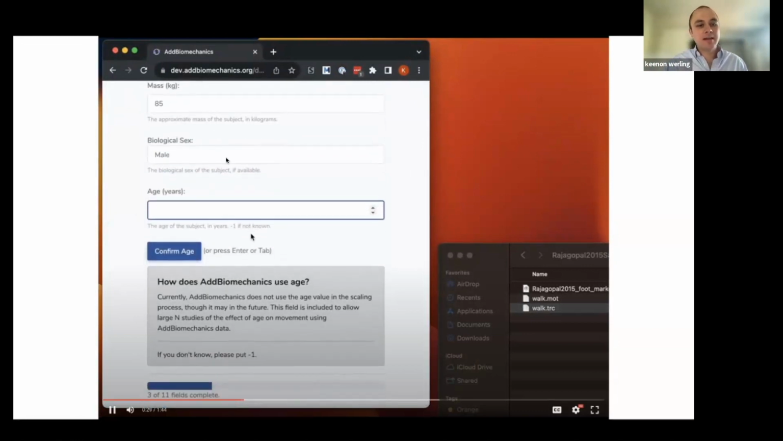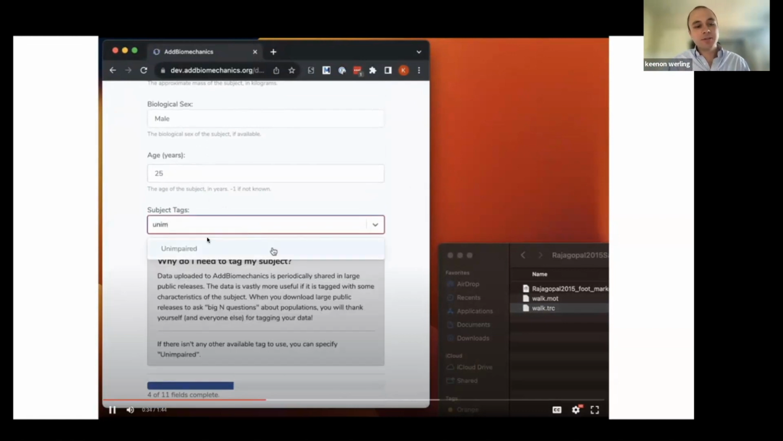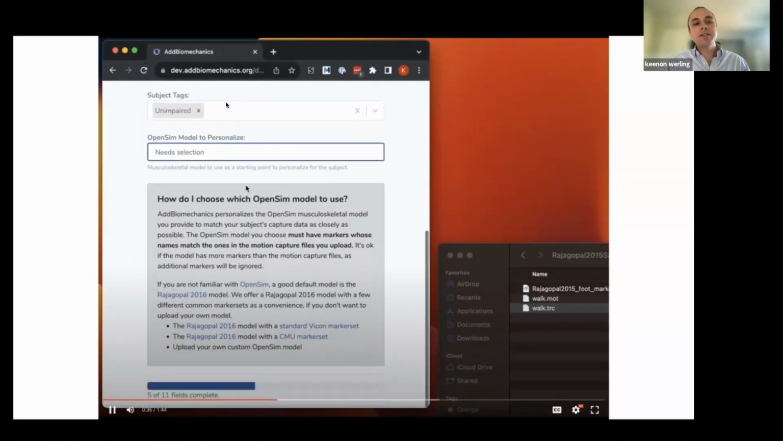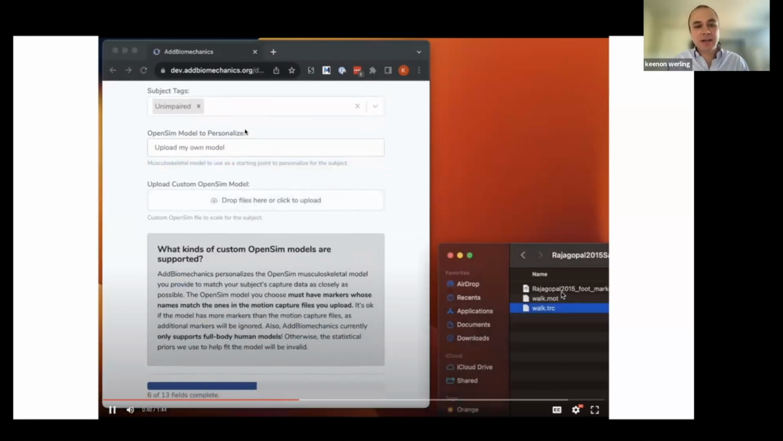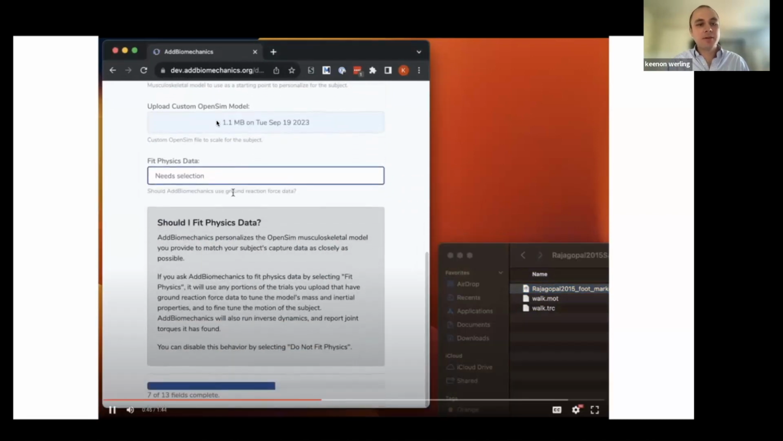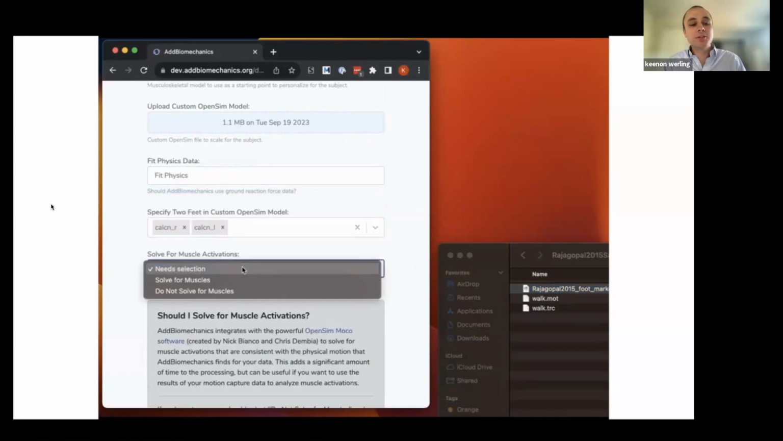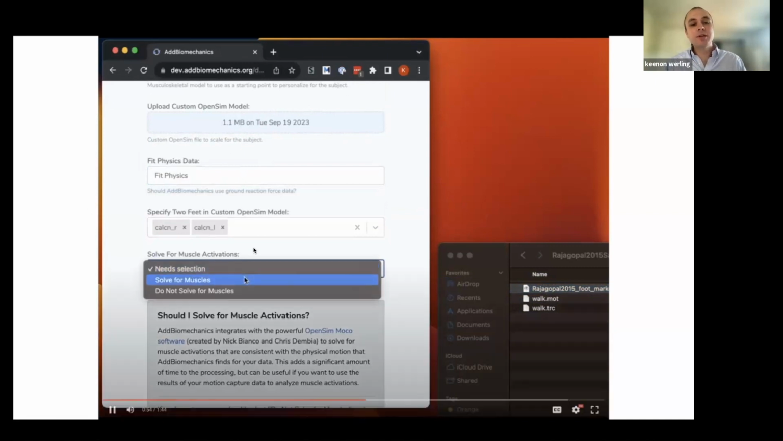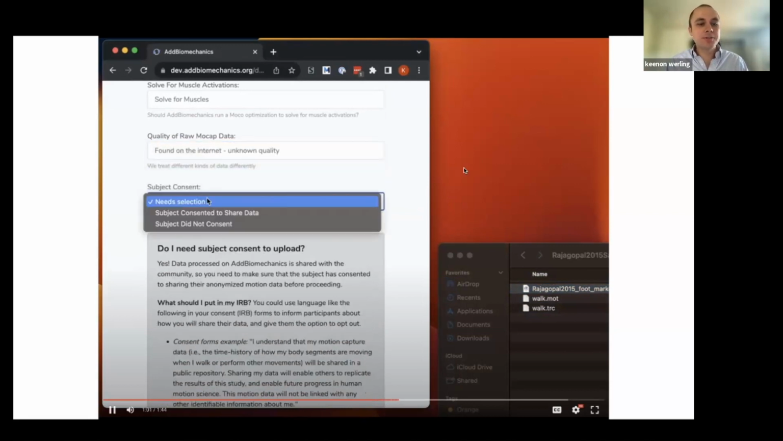You're going to need the height and mass of your subject, the biological sex, if it's available, the age in years, if it's available. And then we're going to ask you to tag your data, at least with the unimpaired tag, if there's nothing more interesting to say about the subject. But there are other tags available. You can upload your OpenSim model, choose whether or not you're going to ask the model to try to fit the physics. You can choose to skip that if you want. If you choose to skip that, you don't get this option to solve for muscle activations, which uses an integration with the MoCo pipeline to do the solutions.